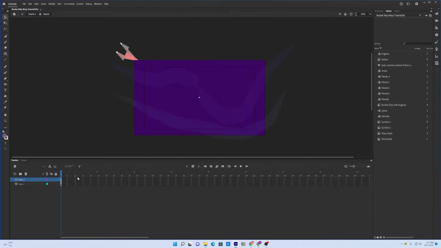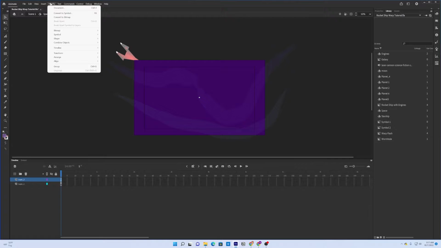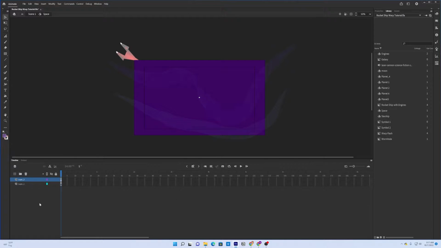So as soon as I drew that out, I went up here to modify. I said convert to symbol, and I made it a graphic symbol, and I called it space. The space symbol itself has two layers. I just wanted a little bit of highlights and depth. So the first layer here is simply the purple background, just flat color. And then I added a layer on top.